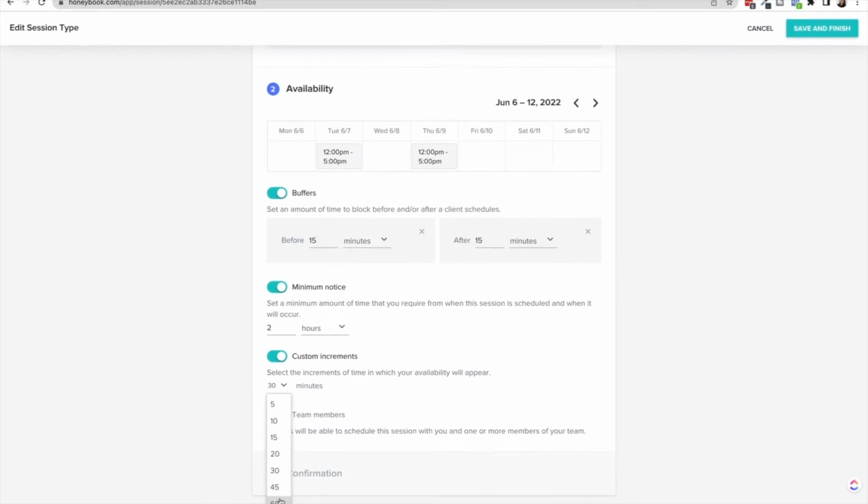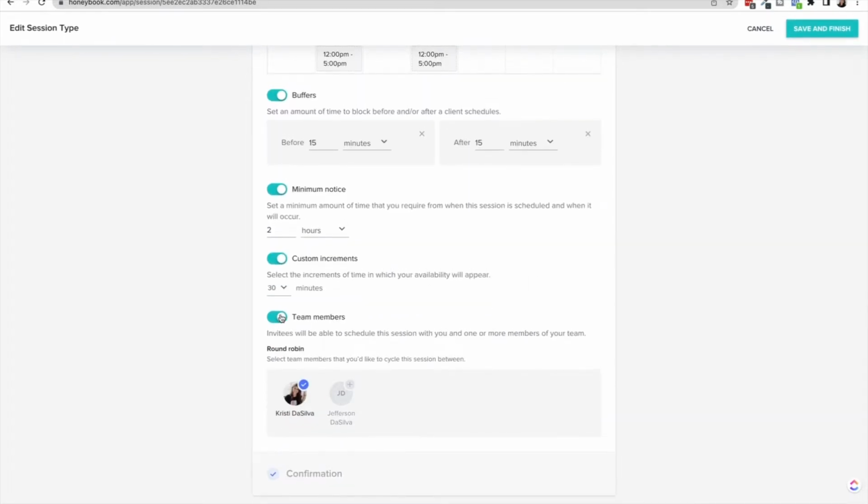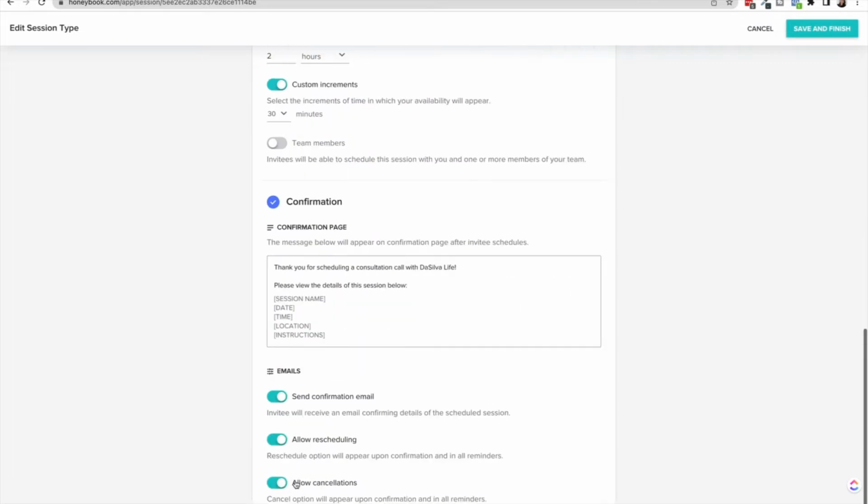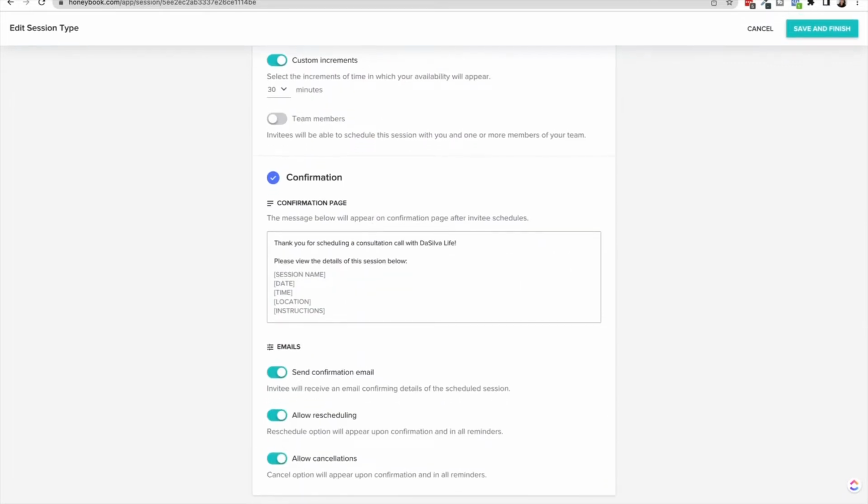So you can do, like, 60 minutes, it would show 1, 2, 3, 4, 5. 30 minutes would be 1, 1:30, 2, 2:30. 5 minutes, you get the point. Team members, you can choose to add different team members to the calls automatically. And then confirmation page. So here's extra stuff you can add to the confirmation, and just decide if you want to send a confirmation email, allow rescheduling, and allow cancellations.